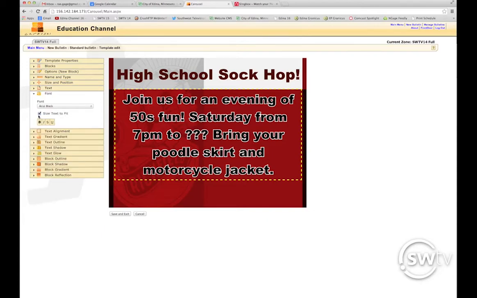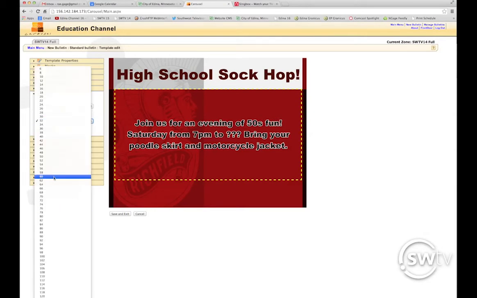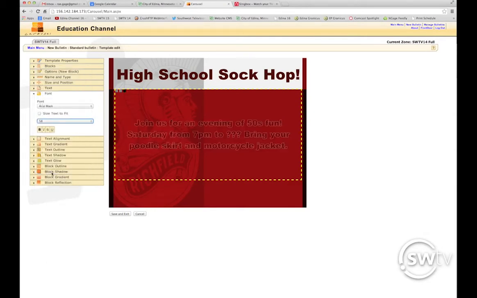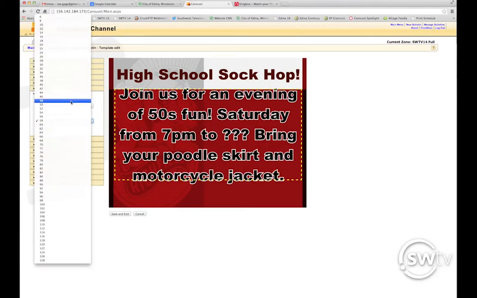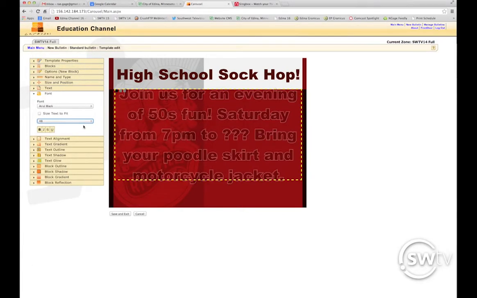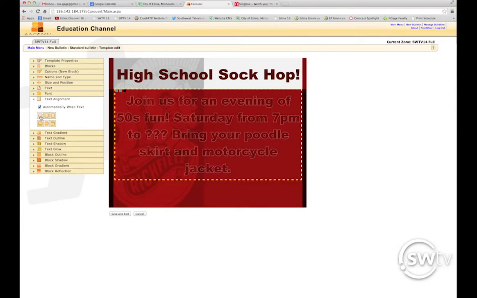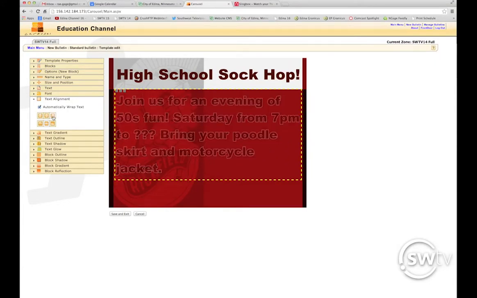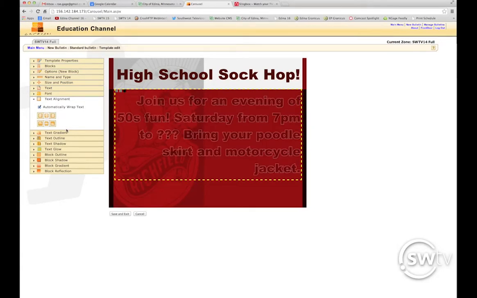But again, it is an option to go ahead and uncheck size text to fit. And then you could go ahead and just choose a size. 58 is actually too big. Maybe go down to 48. Okay, that's fine. Text alignment. You can have it centered, left, right. We're going to go ahead and leave it centered.